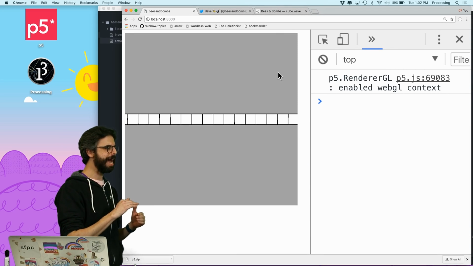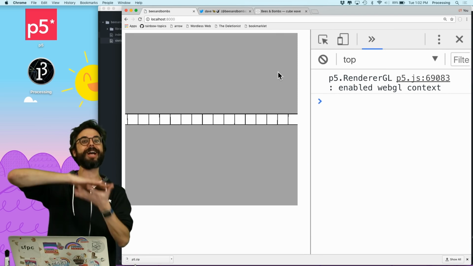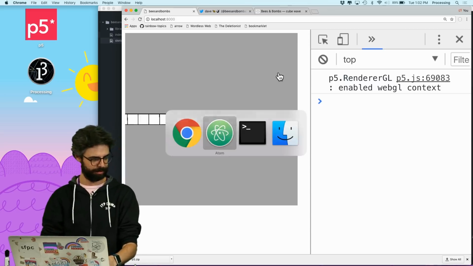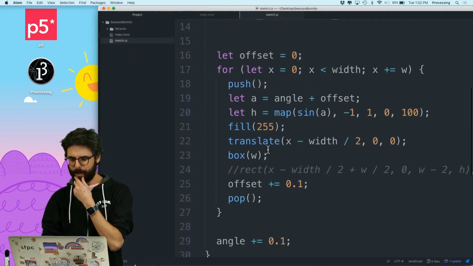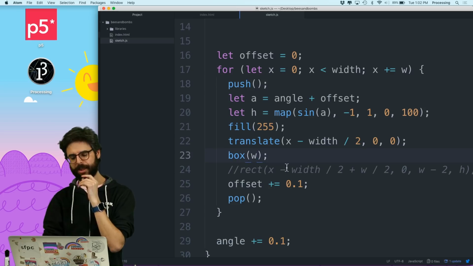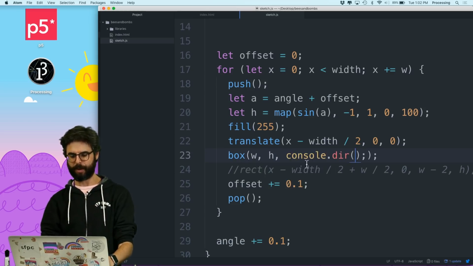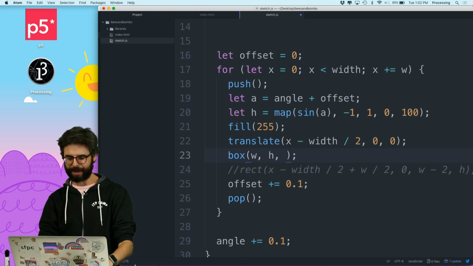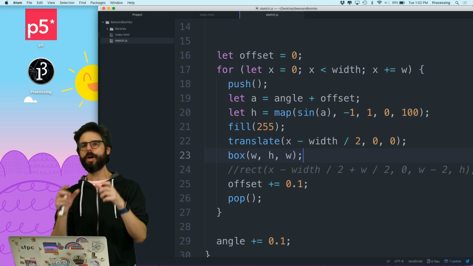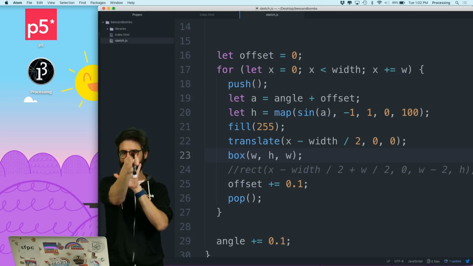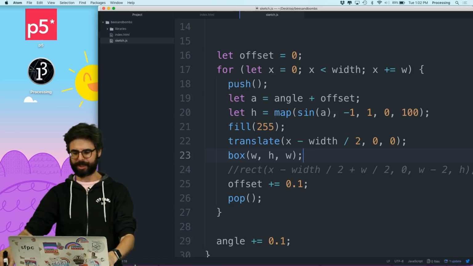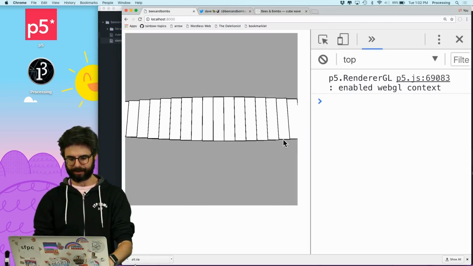So what I want to do now is, let's see, how do I affect the heights only of those boxes? The box has a width, a height, and a depth. So the depth I'm just going to have be BW as well. So the width and the depth, which is along the z-axis, and the h is the height. So let's try doing that.